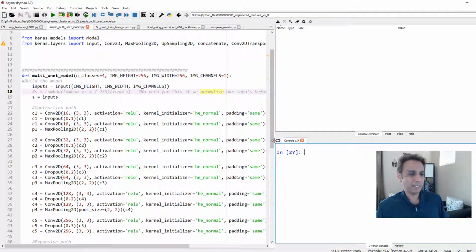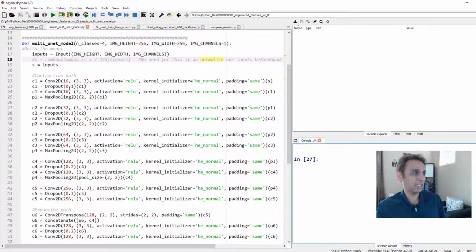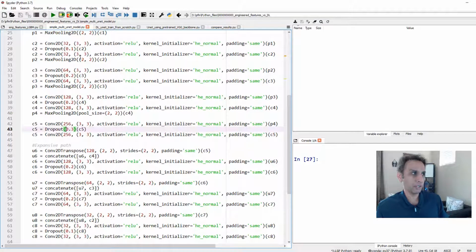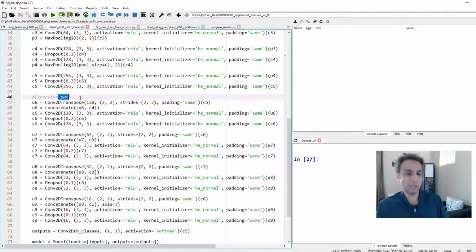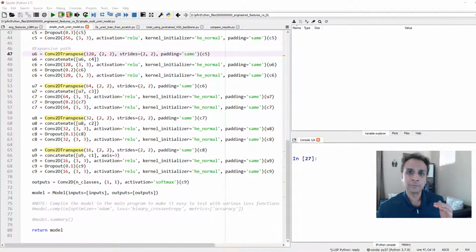Again, I explained this in the previous video. So it's basically a convolution block, convolution block, convolution, convolution, convolution, all the way going down to a bottleneck, and then the expansive path, or the decoder path if you want to call it. And this is as basic as it gets. Now let's use this to train on our single image.